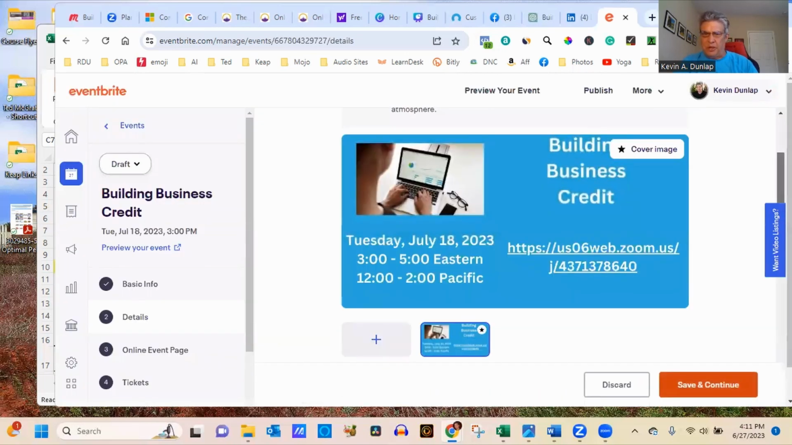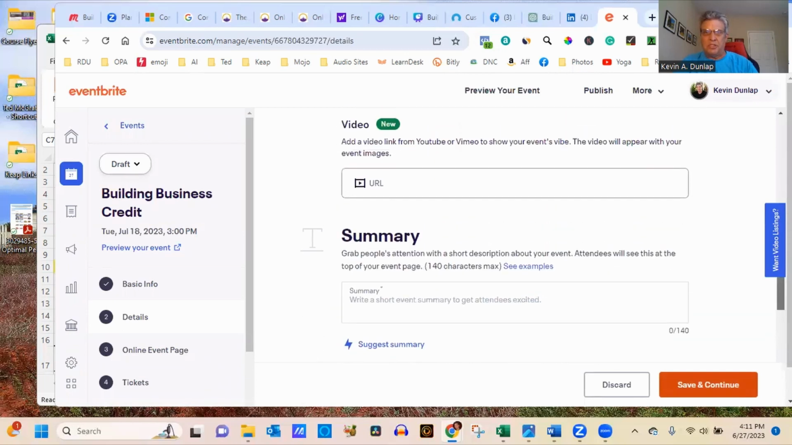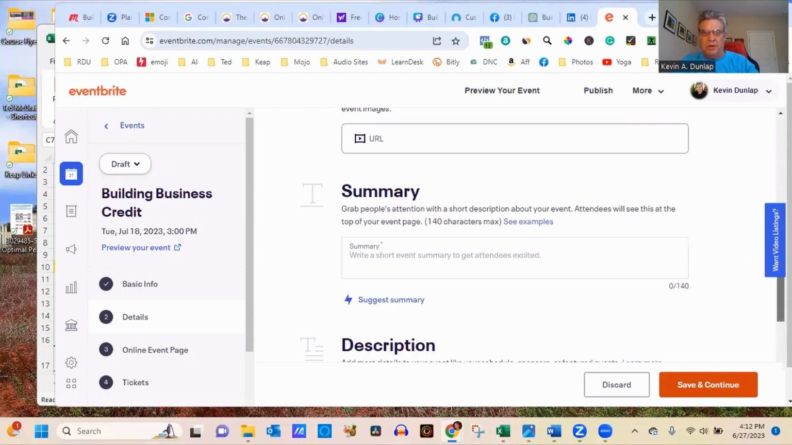Then it's asking for a URL. The URL you see here is for a promo video. If you decided to create a promotional video, this is where you'll put your YouTube or Vimeo link. If you don't have a promo video, then you can just leave that one alone. So right now, I'm just going to leave it alone.